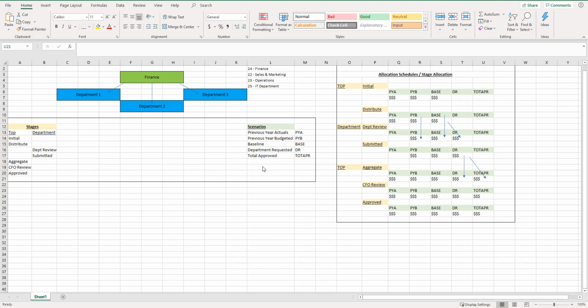We also then will have a scenario called department requested. So when we distribute our top level budget to each department, the department can go in and make changes to that if they want to, and they'll put those values or update those values in the department requested area. And then there's a total approved, right?